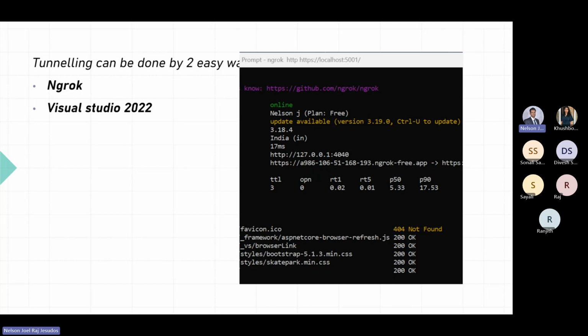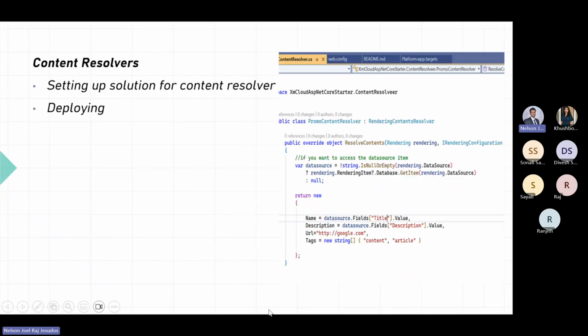Okay, so what we are not able to configure in Sitecore for page editing, for that we need to use tunneling. There are two ways we can create tunneling. One is ngrok, which is freely available for us, and the second is Visual Studio, if you have a professional or enterprise edition. With the help of tunneling, it will be publicly available, so anyone can access this URL, and this will communicate with your localhost. Let's see, I will show this in a demo.